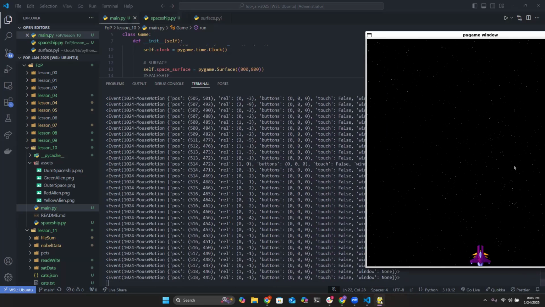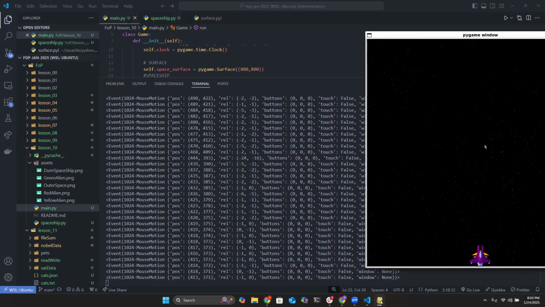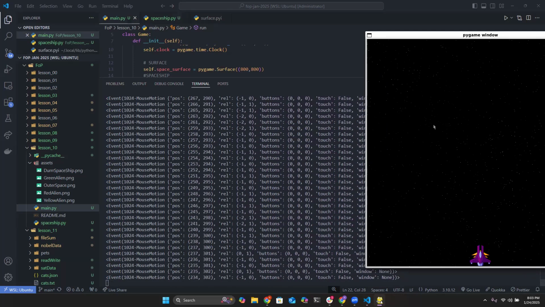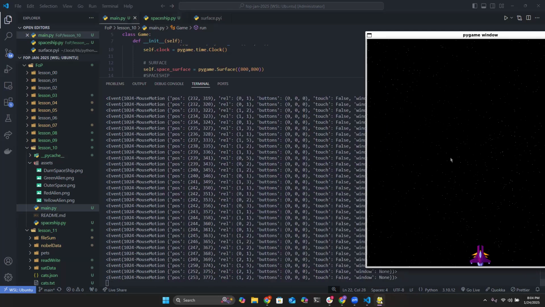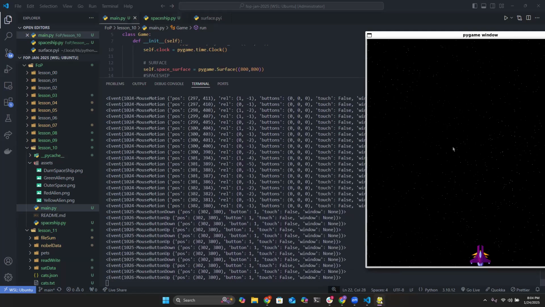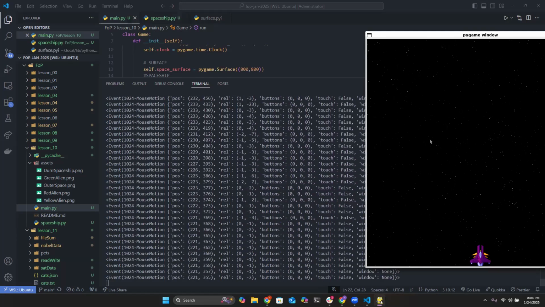Right, this is what this while loop is doing. It grabs some kind of data attribute from the event of Pygame that's tracking all the stuff that's happening on my window. And one of these is mouse motion. I can click mouse button down, mouse button up, over and over again. And it tells you the position, right? What button it was. Touch is equal to false, window none. So this dictionary that the event.get has is tracking so many different events, and we're going to use this to our advantage, right?